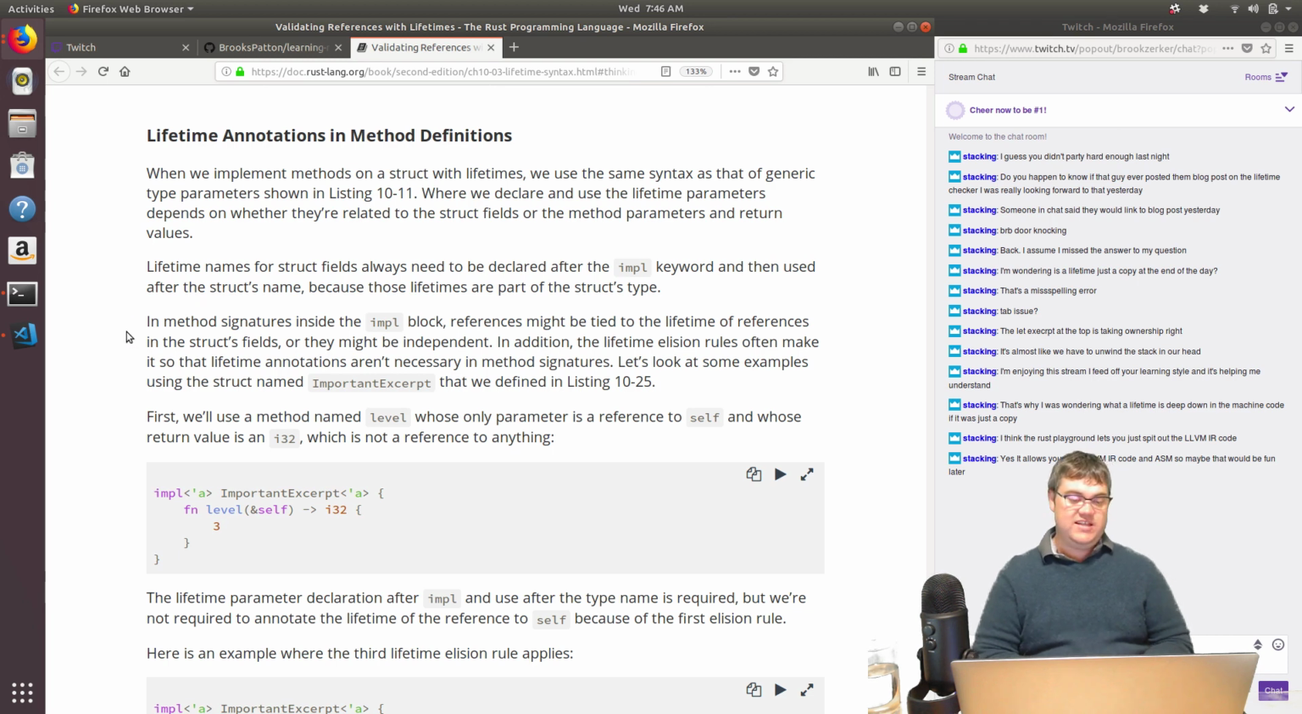In method signatures inside the impl block, references might be tied to the lifetime of references in the struct's fields, or they might be independent. In addition, the lifetime elision rules often make it so that lifetime annotations aren't necessary in method signatures. Let's look at some examples using the struct named ImportantExcerpt that we defined in listing 10.25. First, we'll use a method named level whose only parameter is a reference to self and whose return value is an i32, which is not a reference to anything.